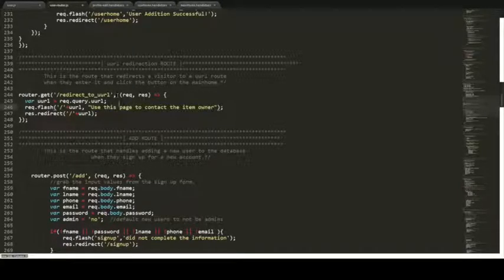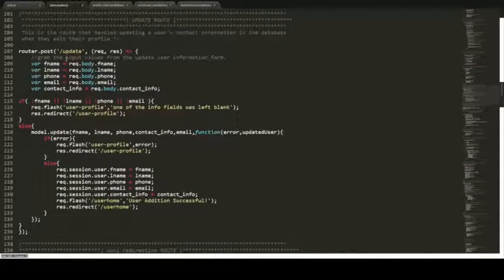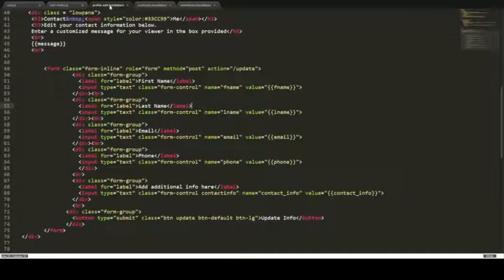Above the redirect to URL route handler, we've got the update route handler, which gives functionality to the button on the edit profile handlebars view that lets the user change their personal information. So let's take a look at profile edit handlebars first to get an idea of what's going on.